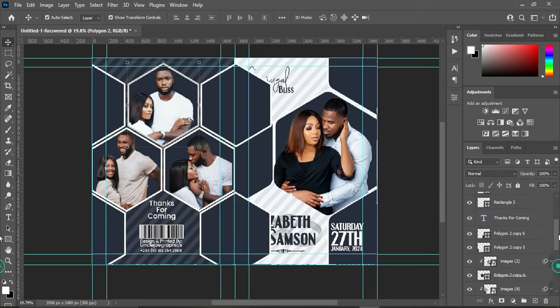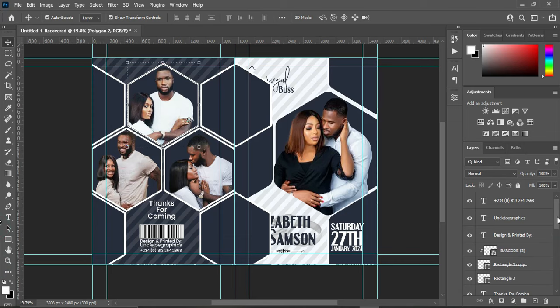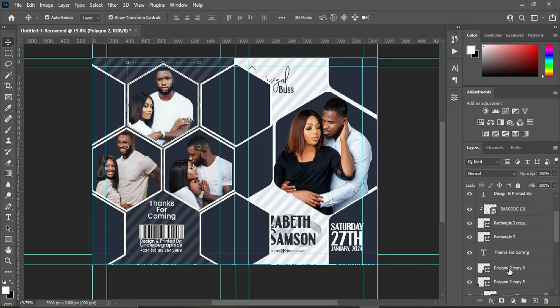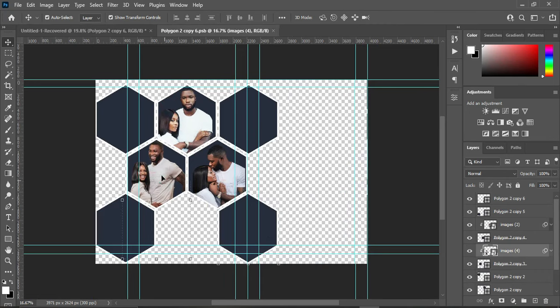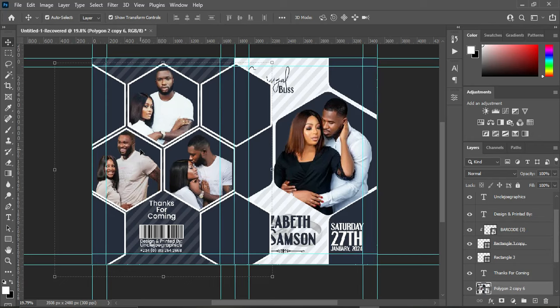Hold your shift key while you select all the polygons, then right click and convert it to smart object, then click on this to open it. Now I'm going to select this one, select the polygon, then you save it. You may not understand why I did that. What I did is that this white line here did not appear under here, so I have to go and adjust the polygon over there, then save it so that this white line over here will now appear.